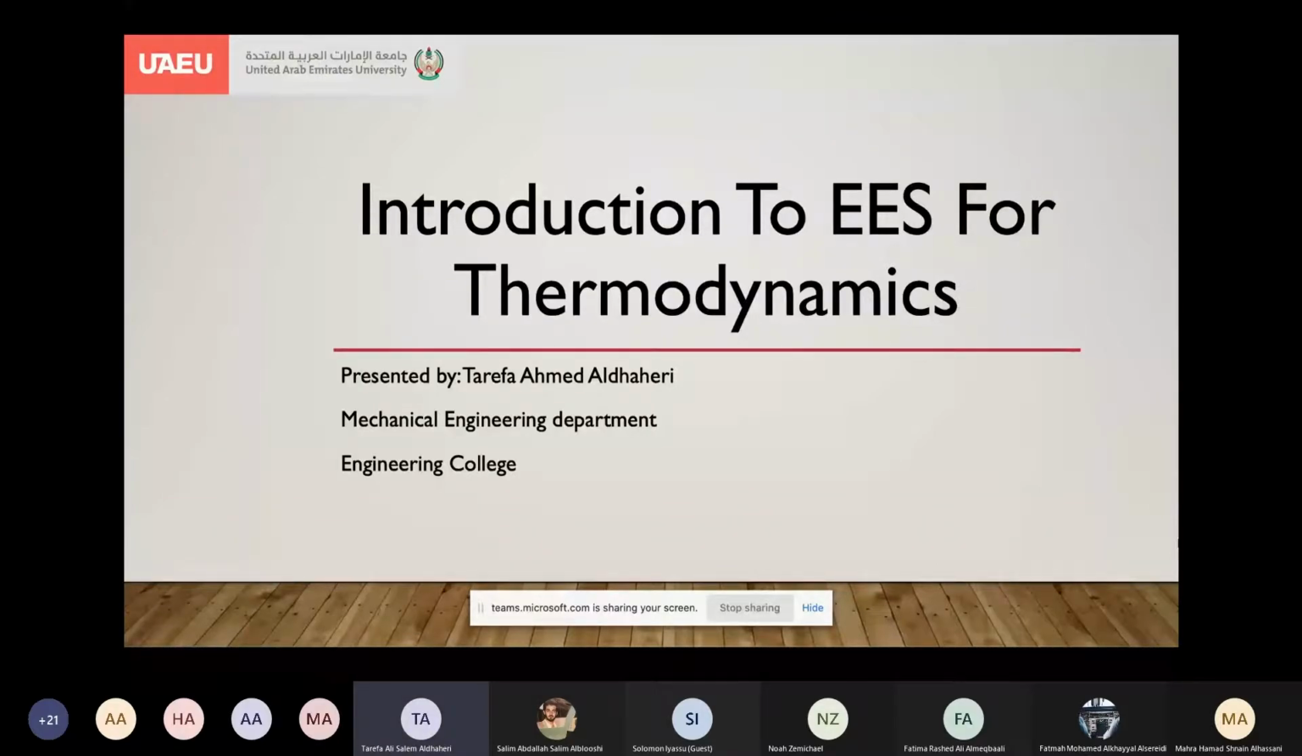This workshop is conducted to help students understand the basics of Engineering Equation Solver, or EES, specifically in the field of thermodynamics.